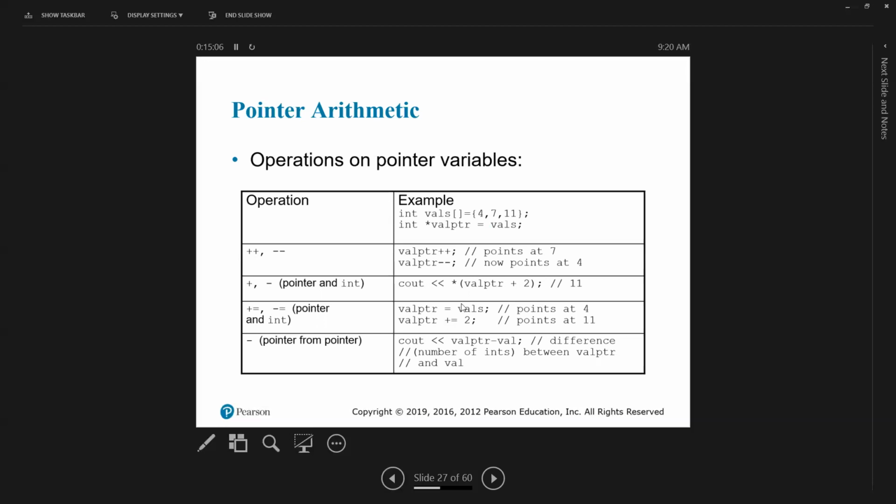You can do the plus, you can do the plus equals, you can do minus equals. You can't do multiplication or division with pointers. So just addition and subtraction. But that's how you move forwards and backwards in the array. So you can increment the actual pointer or decrement it, go forwards or backwards, or you can increment or decrement the value that you're working with.